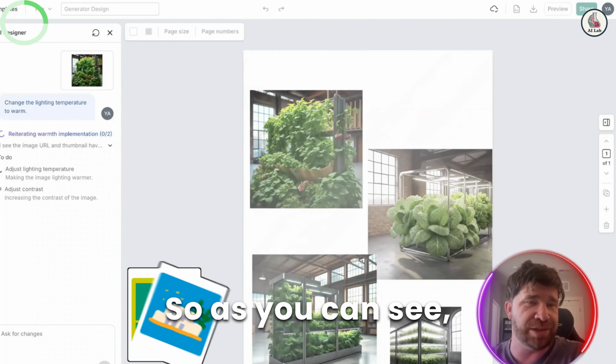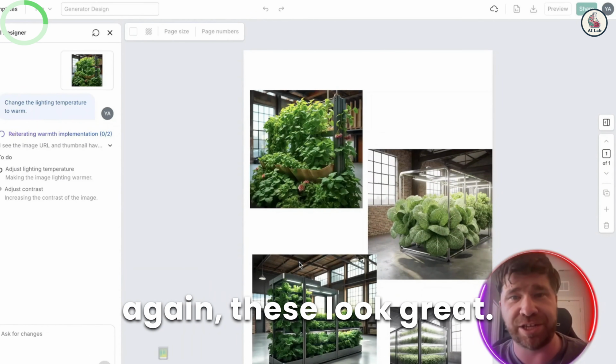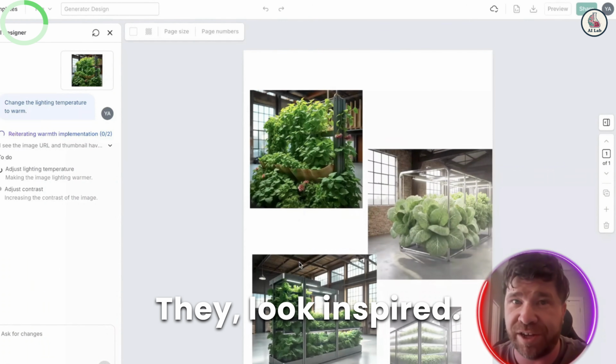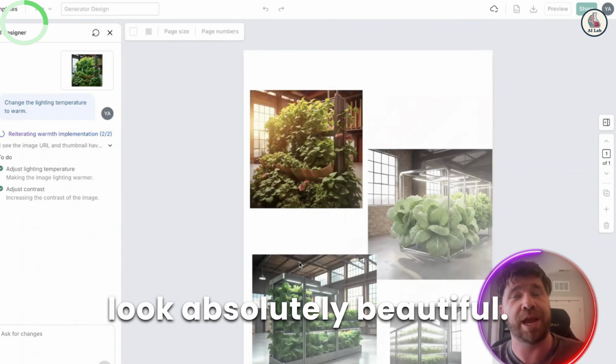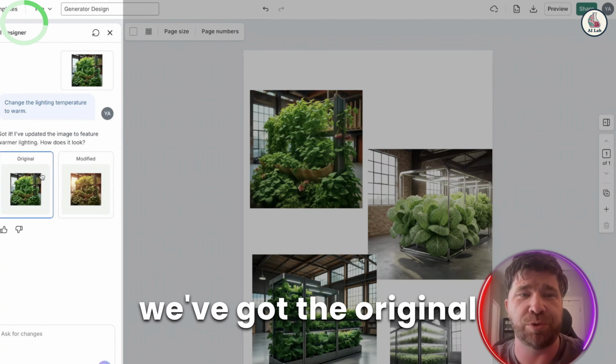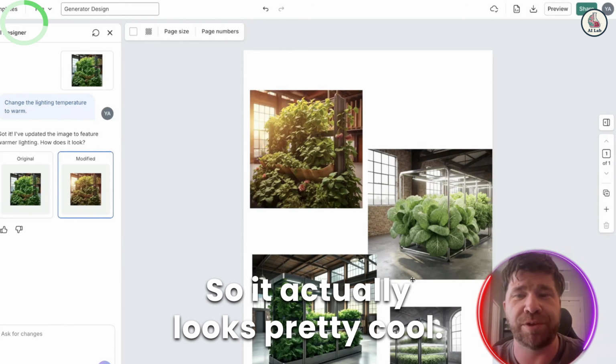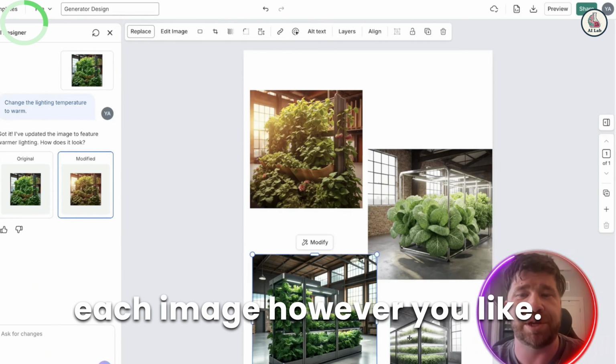As you can see, this is obviously for images. Once again, these look great. They look inspired. Honestly, I reckon they look absolutely beautiful. You can see right there we've got the original, and now we've got this one. It looks pretty cool. You can tweak each image however you like.